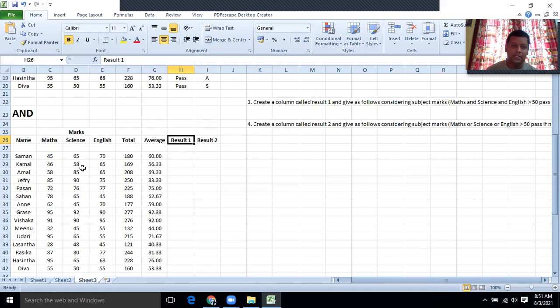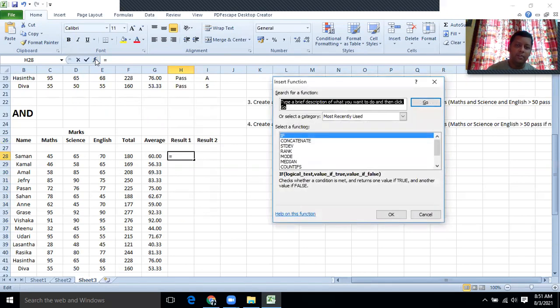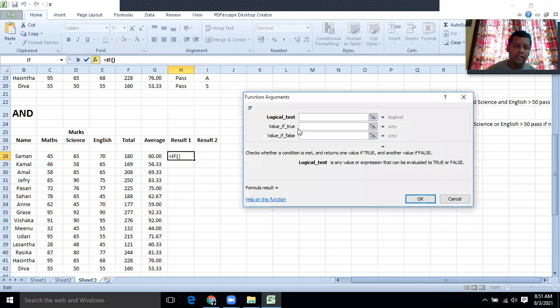So how to do this? The function we know for criteria is the IF function. So we'll start from the IF function, then we can modify the formula. So click here, IF, then what is the logical test? First we'll take only the maths mark. If it's greater than 50, then he is pass. If not, he is fail.